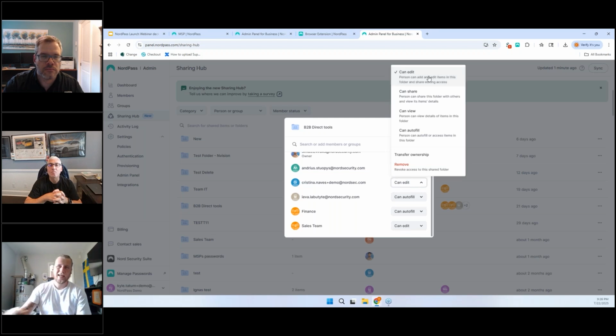Can edit is the highest level of access. This basically makes the person a co-administrator. They can edit that password, change it, and they can mess it up entirely. Pretty much the only thing they cannot do is delete it. Can share level of access is going to eliminate that ability to edit it, but I would still be able to take that password that has been shared with me and share it with another employee.